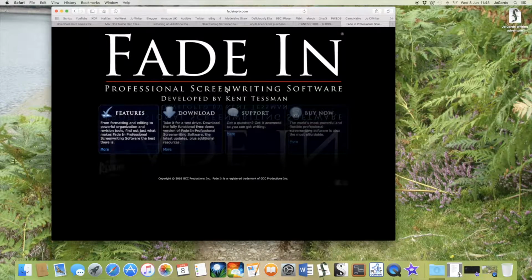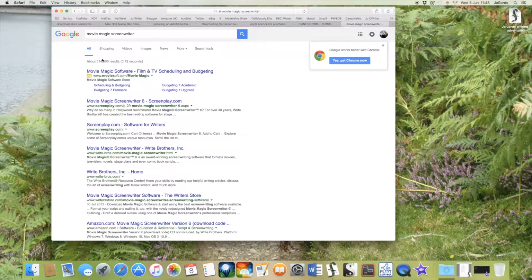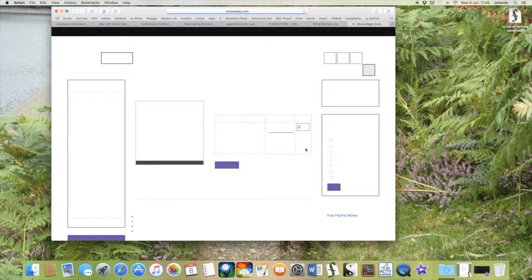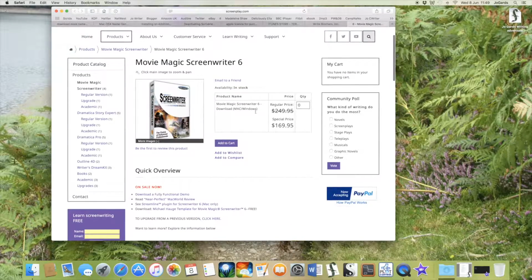There's also some software called Fade In. I haven't used this, but I have tried the demo and it looks pretty good. It's $50 I think, or $34.99 in UK money, so it's pretty competitively priced, and I've heard quite good things about it. Movie Magic Screenwriting is another one. This is quite expensive. I haven't tried it, so I don't know what it's like, but at a regular price of $250, you'd probably want to think seriously before purchasing it.